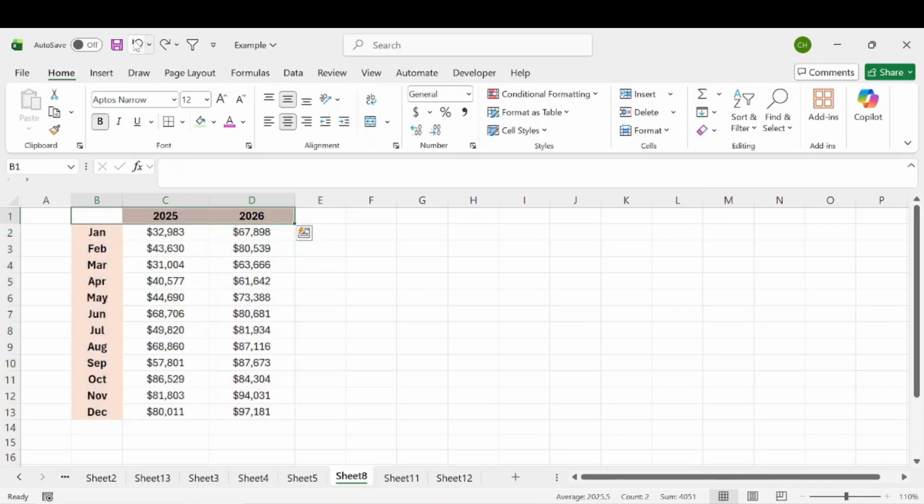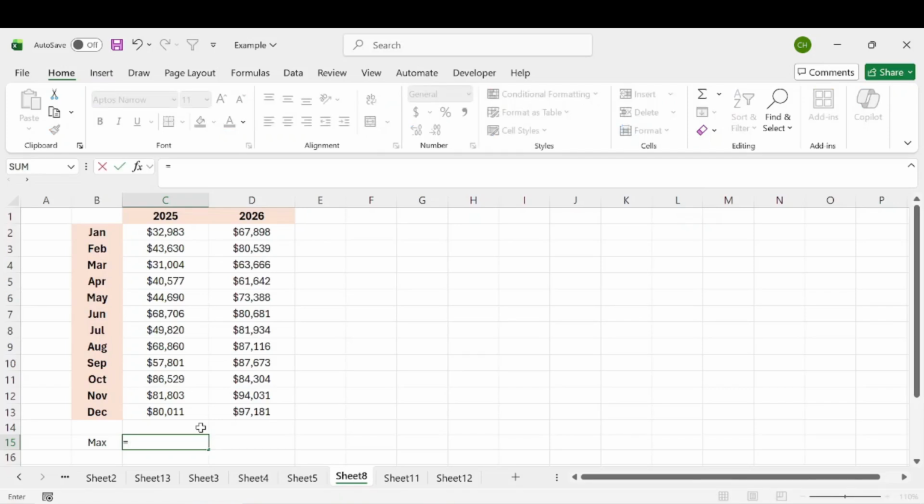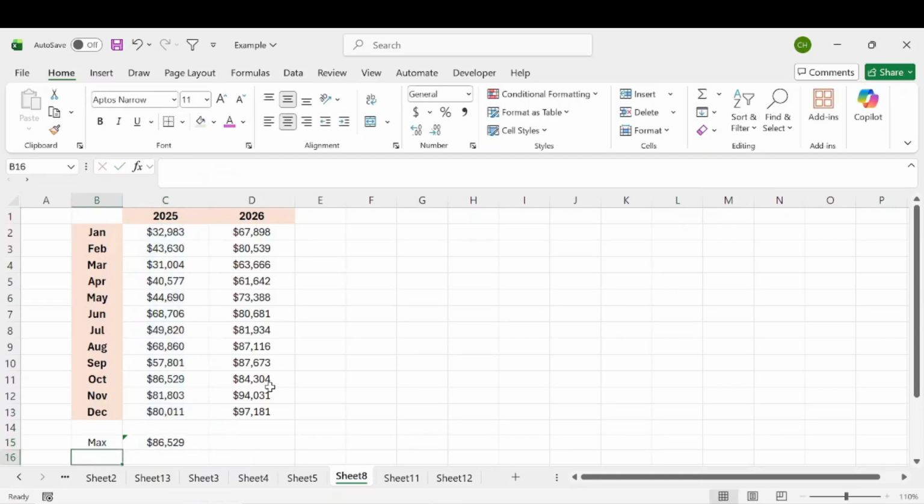Now, there's also a formula that you can use to determine the highest value in a data set or data range. Now, you can do this by selecting equals in a cell and typing max, and then selecting the range where you want to know the highest value or highest number. And then you can hit enter, and that will show us 86,000.